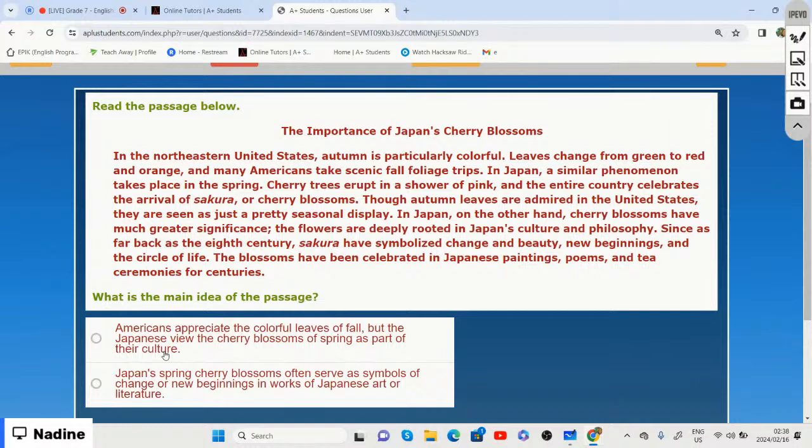So, if we look at our main idea within the text about the importance of Japan's cherry blossoms, it says Americans appreciate the colorful leaves of fall, but the Japanese view the cherry blossoms of spring as part of their culture. Or Japan's spring cherry blossoms often serve as a symbol of change or new beginnings in works of Japanese art or literature.